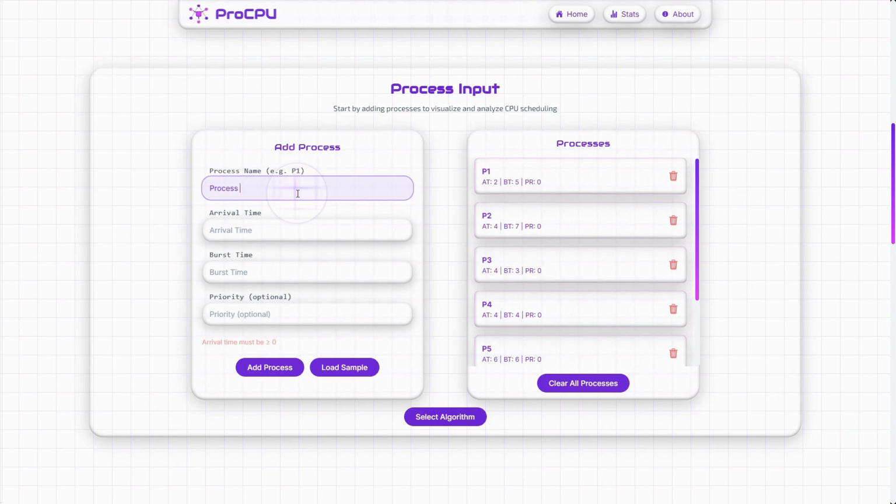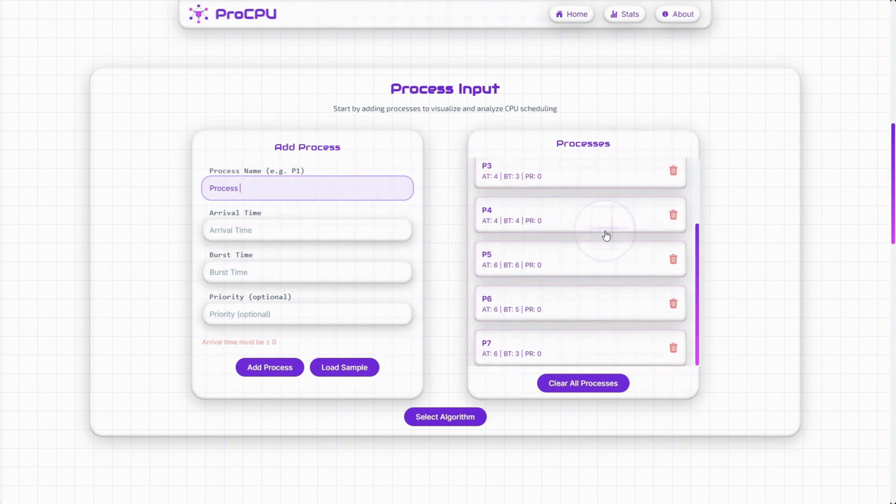After entering these values, the user clicks on add process and the process gets added into the list displayed here on the right. As you can see, this section shows all the processes that have been entered. It helps the user to keep track of the data before running the simulation.